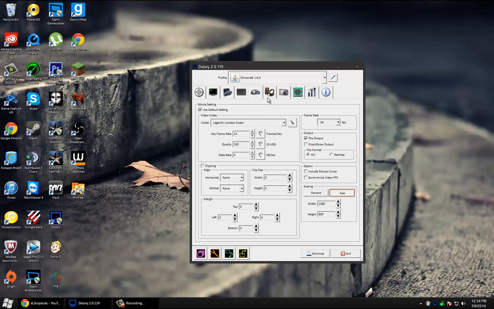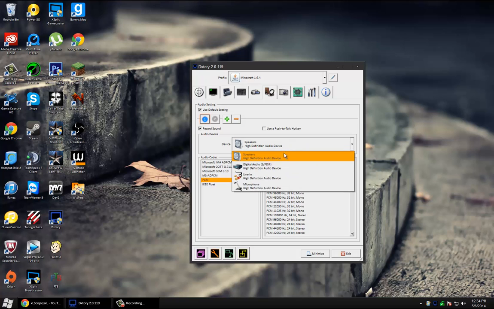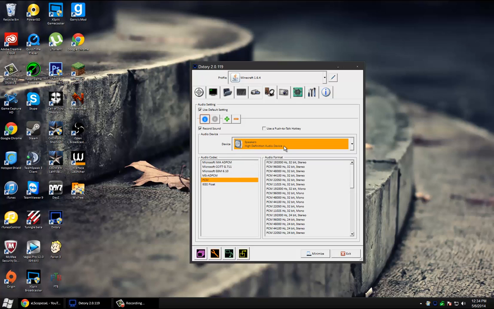Alright, so we're going to move on to the next tab. The next tab is your audio. You want to have your speakers set, or whatever your output audio is coming out of. So you want to use your default settings. And if you want to record the sound in a video, you check mark it. If you don't want to record the sound, like if you're playing Call of Duty and you don't want to record the gunshot sounds, just uncheck that.